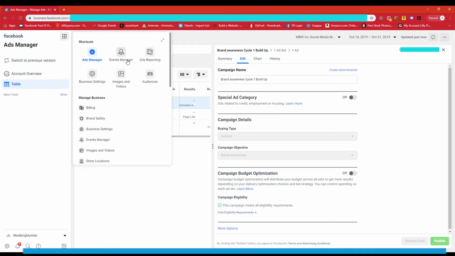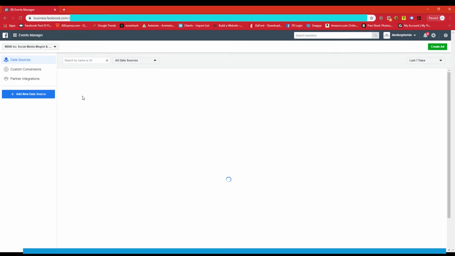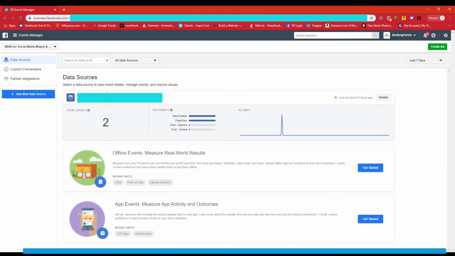Now let's go back. Let's do the Events Manager. The Events Manager is a pretty important area. This is where you'll be able to view all of your pixel data. So this is where you would see your offline events. If you've set any custom conversions, this is where you would see those results. And then if you had any SDKs installed on any apps and you're tracking those metrics, this is where they would show up, is right down here.